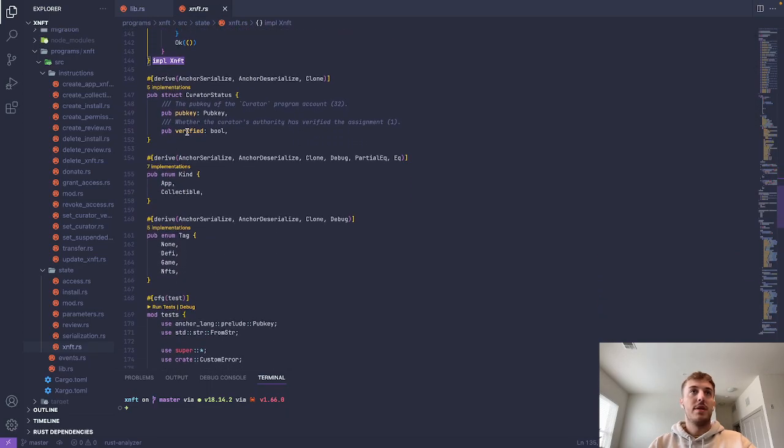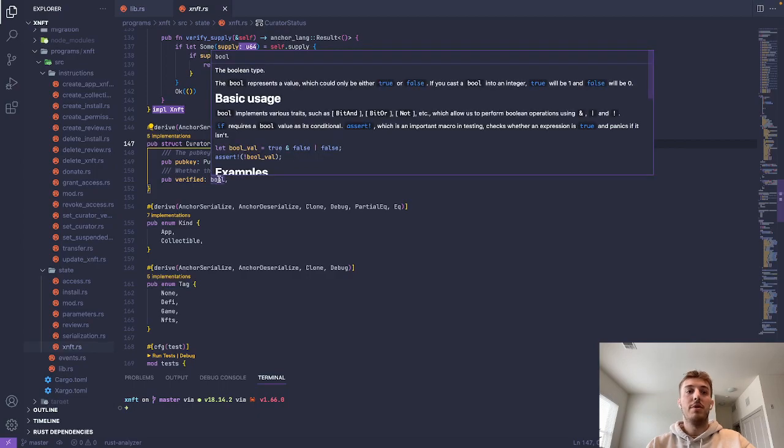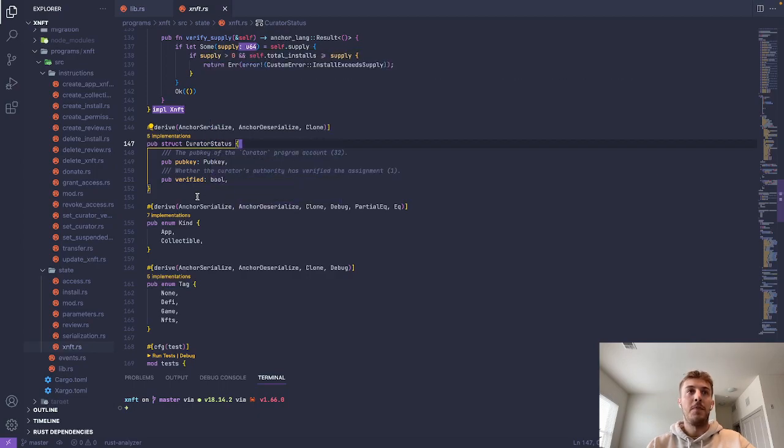Down here is just some of the helper structs that you saw in the state above. So the curator status for setting a curator on an xNFT, you've got the pub key of the wallet and a flag to say if it's verified or not. If you were to go and look at the state of all of the xNFTs that have been published on the App Store so far, you'd see that all of them have a curator set on them with a pub key that we manage, but all of them should be false for verified.